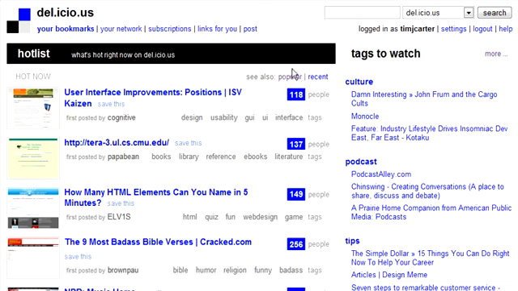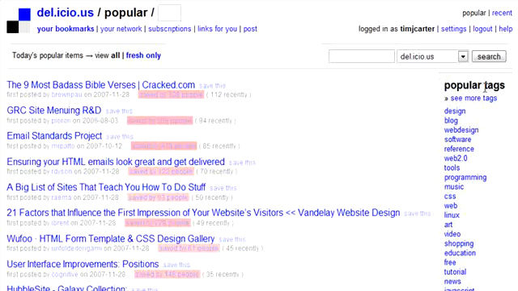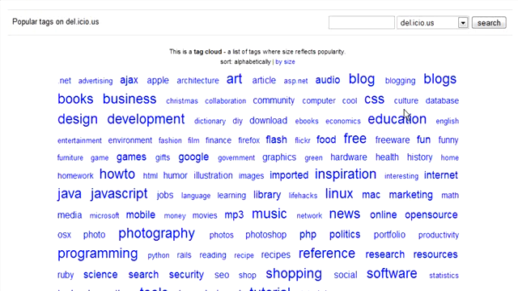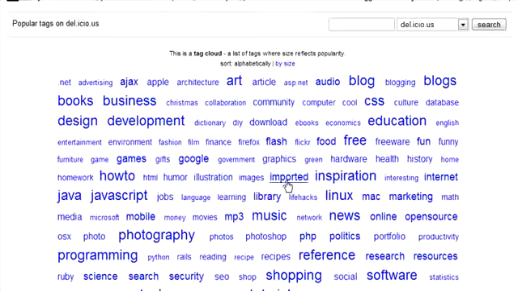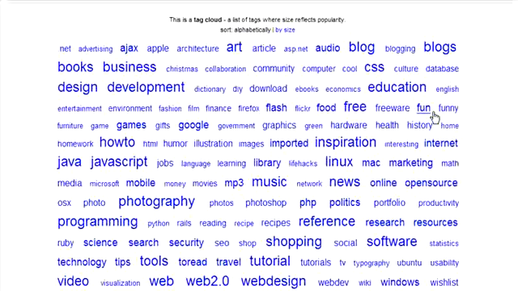Another good way to tell if something is popular is, in Delico, to click on popular, and then over here where it says popular tags, click on see more tags, and it brings up a tag cloud. Now the ones that are most popular are the ones that are bigger, and the ones that are less popular, of course, are smaller. So this gives you an idea what the most popular topics are when you go in here for today.